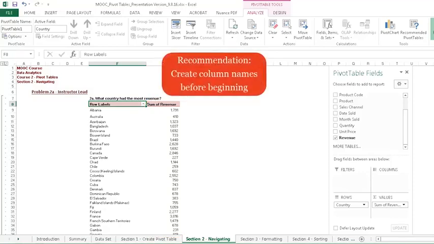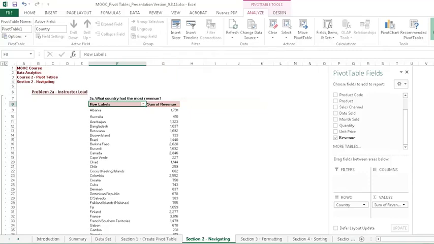A leading practice is to create detailed column names before starting with the pivot table so that we can clearly identify our variables rather than having the default column names of 1, 2, 3, 4, and so on. To find out in our pivot table which country had the most revenue, we could scroll through and see if we could find out ourselves, but that would be time consuming. So let's use a tool of the pivot table.